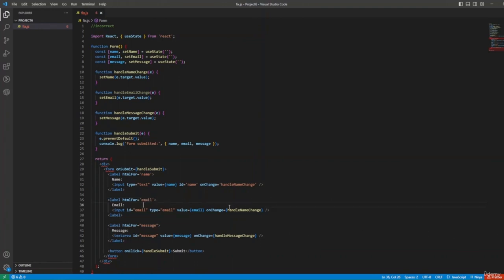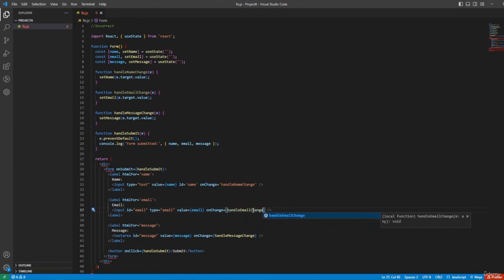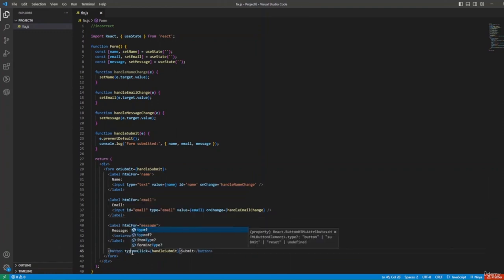Mistake 10. The onChange event in the email element has an incorrect function name. Mistake 11. The closing tag is missing for the email element. Mistake 12. The button type attribute is missing for the button element.